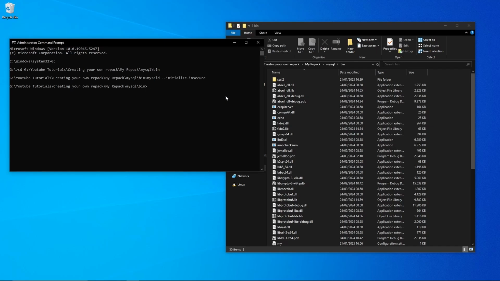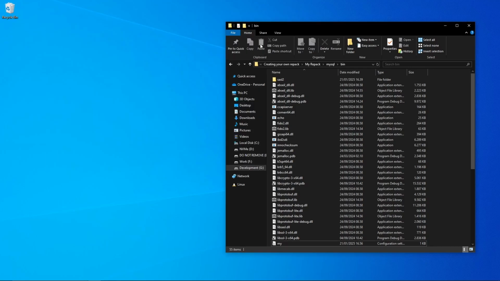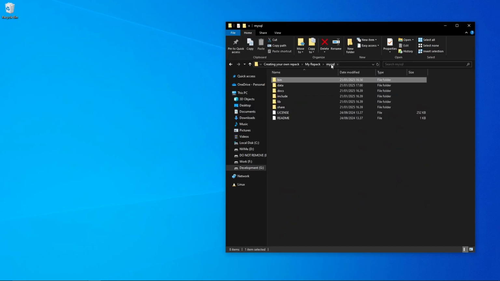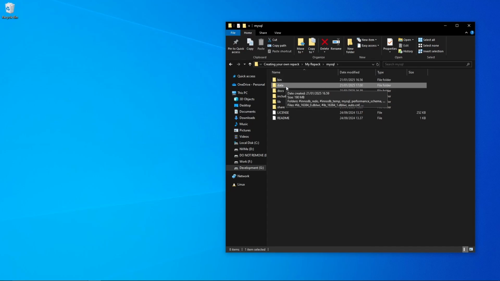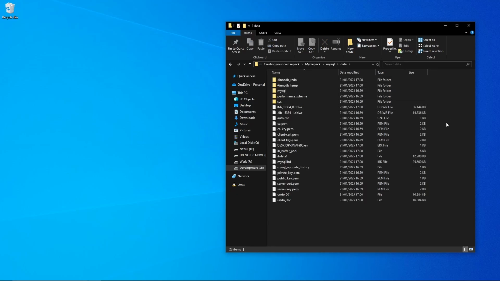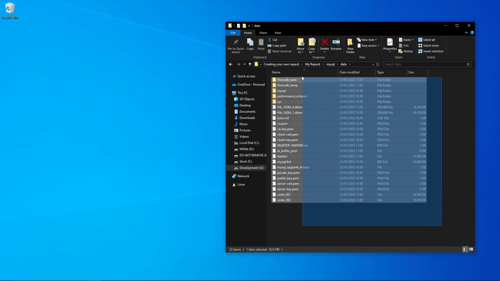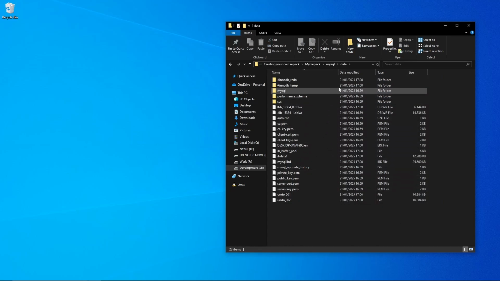So now we can actually close this command prompt again and go back to MySQL, and you'll see your folder data has been created. And just to show you what's inside, this is basically your whole database. All of these files are your database. That was what the command we just ran basically created, the whole folder data and the database. So let's continue.